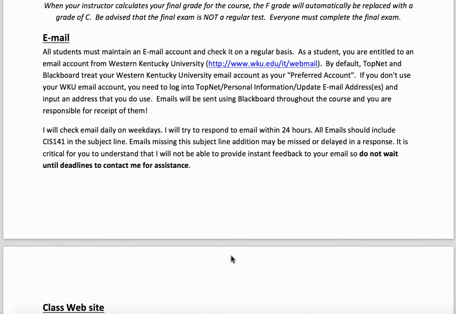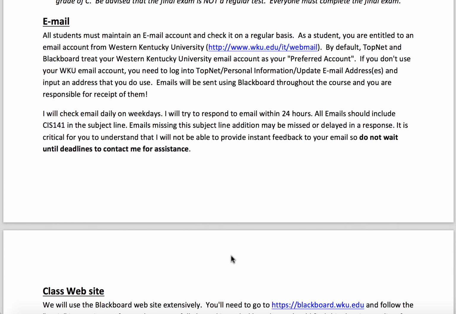Email. Email is the most important way we're going to communicate in this course. I'm going to be communicating with you using your Topper account or your WKU account. I expect you to use that account to get updates from me. And I expect you to respond using those accounts.